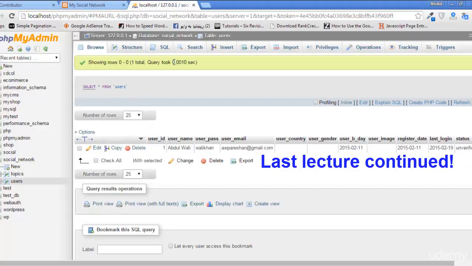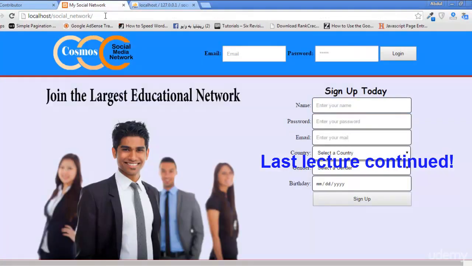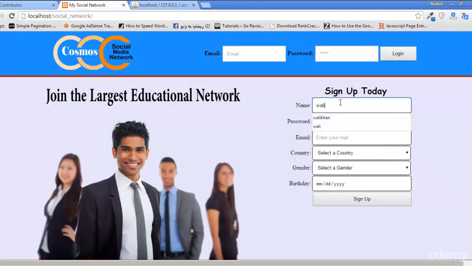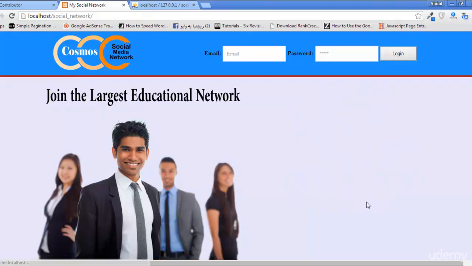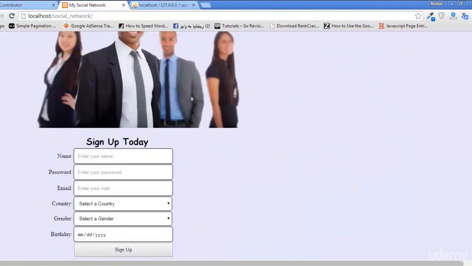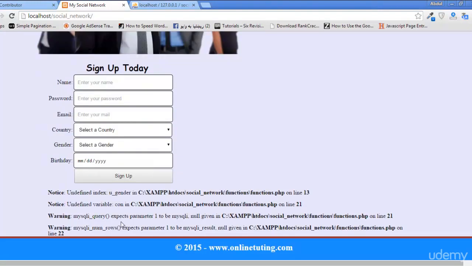Called it. Now let's go and check this. Okay, so I say name, password and email. I am giving the same email which we have here. It should generate an error basically. It is saying undefined index u gender in this line 13.